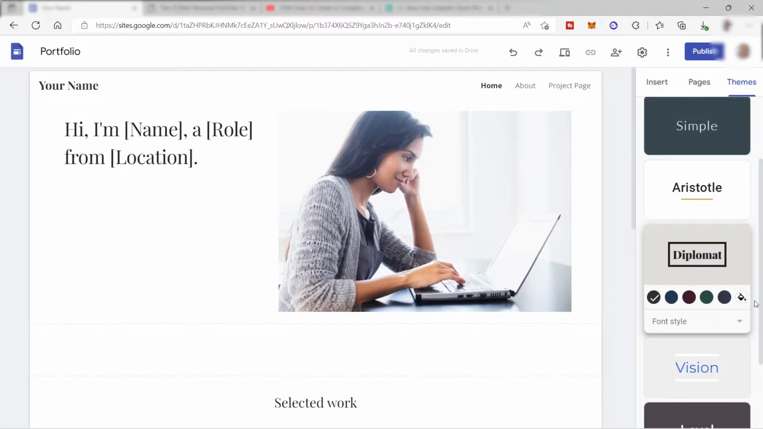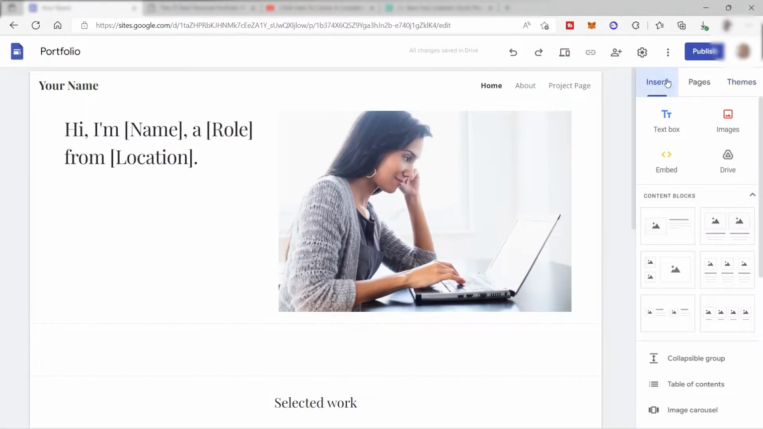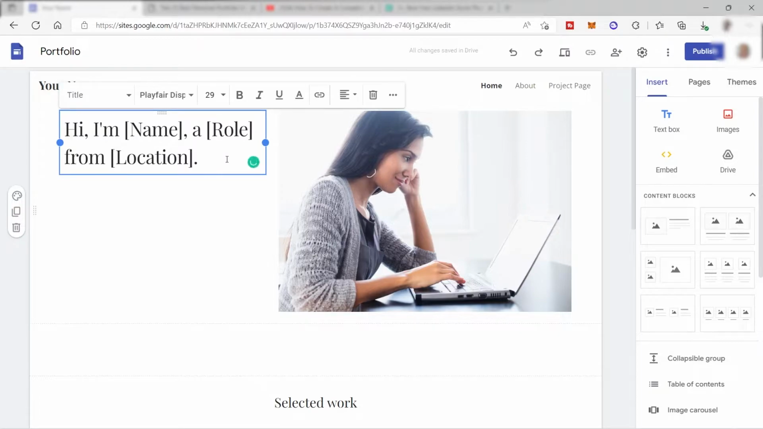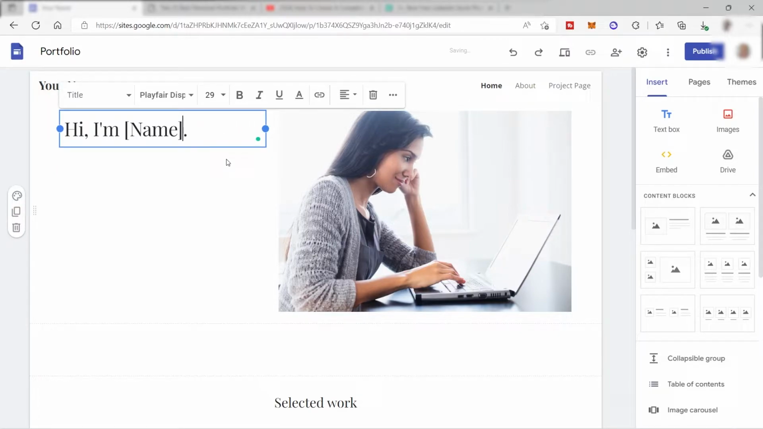I like this one. And then what we can do here is change this one, or we can simply edit the information here. So just click on it, and then I will go ahead and delete the text here, and I will add my information here.